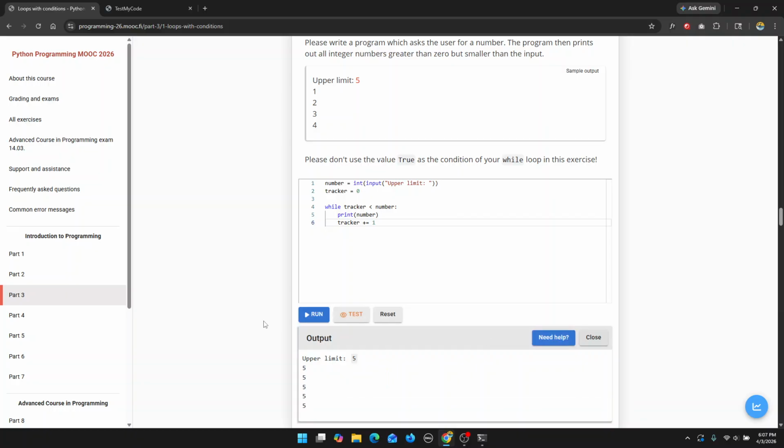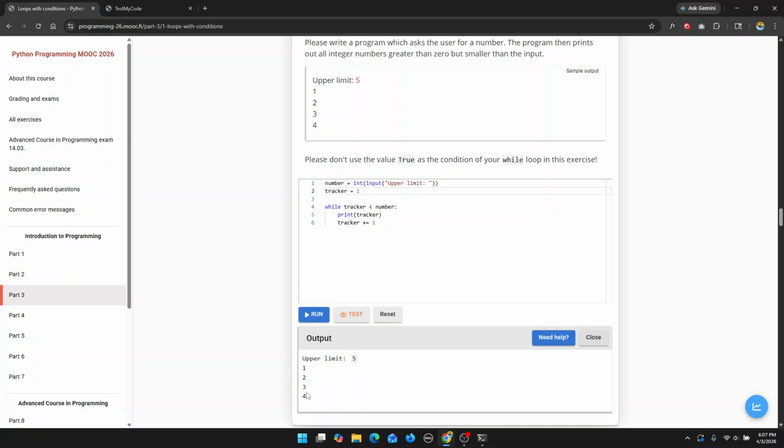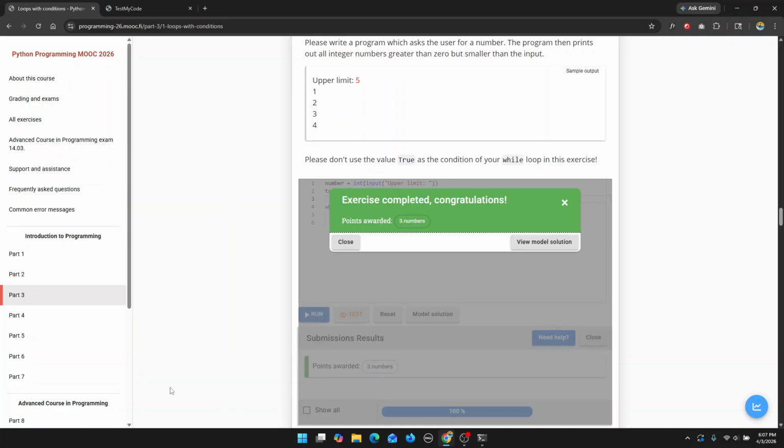So if we plug in 5, we should be printing tracker. There we go, 1, 2, 3, 4. So let's test this. And that's true. So, I mean, that passes.